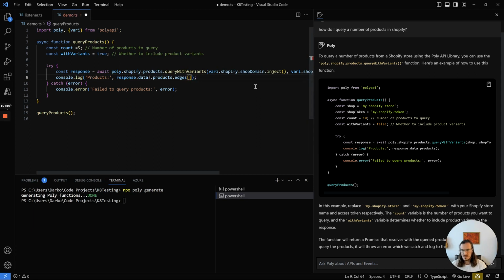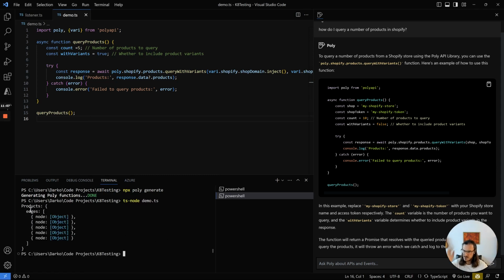So we can see that we have edges, and then within the edges, we've got the nodes. And so this is the object model from Shopify. But for me, I'm just going to go ahead and print the full object. So I'll print products. Yeah, let's go ahead and run it. So ts-node demo.ts and see what we get back. Okay, great. So we got a set of objects coming back from Shopify.